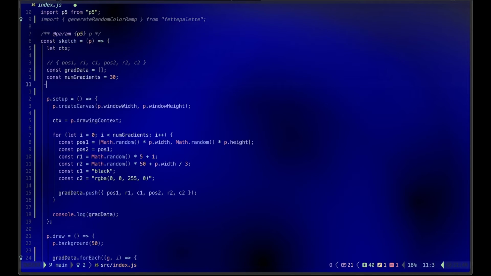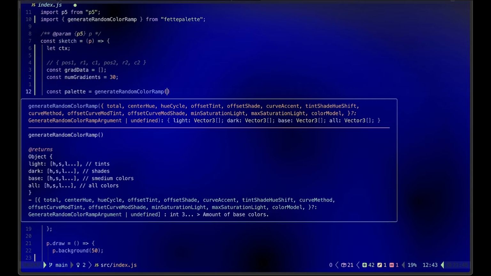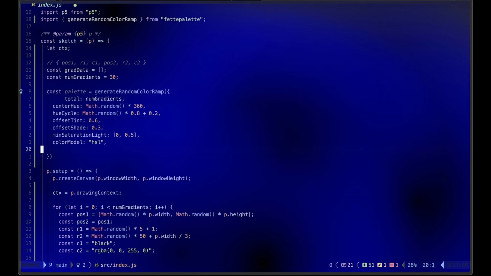And above the setup function, we're going to create a const palette and use this function, generateRandomColorRamp. It takes a bunch of properties inside this object: total number of colors, center hue value, hue cycle, tint, shade, accent. So you can customize a lot. And I found a group of values that work nicely.